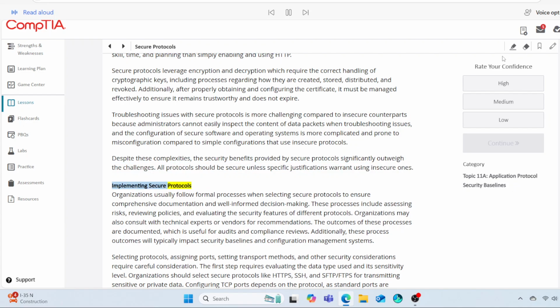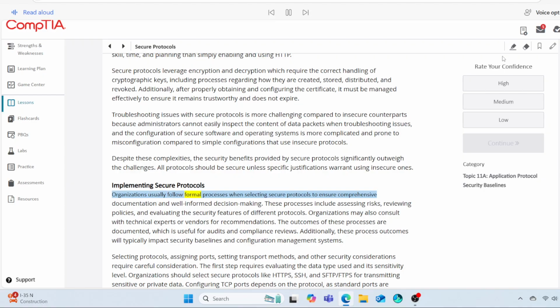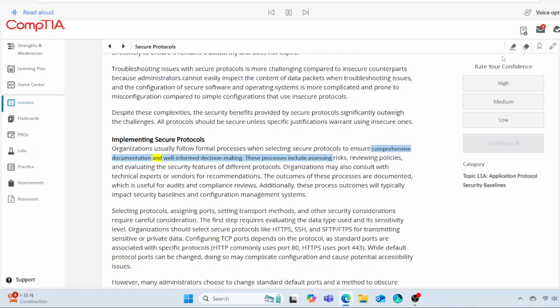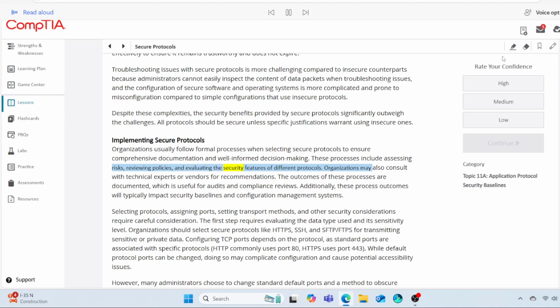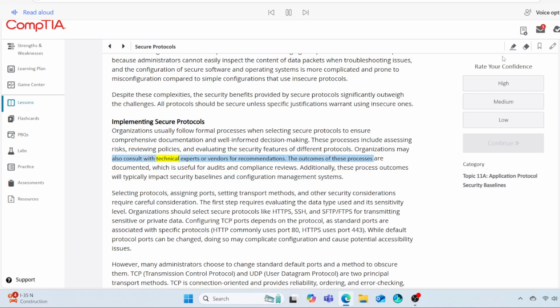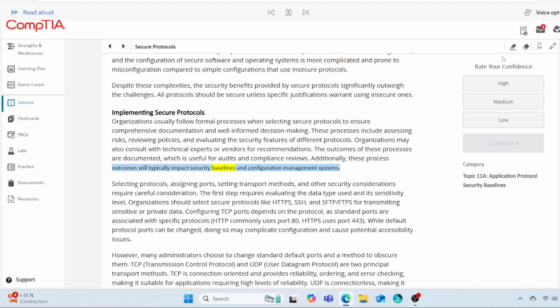Implementing secure protocols. Organizations usually follow formal processes when selecting secure protocols to ensure comprehensive documentation and well-informed decision-making. These processes include assessing risks, reviewing policies, and evaluating the security features of different protocols. Organizations may also consult with technical experts or vendors for recommendations. The outcomes of these processes are documented, which is useful for audits and compliance reviews. Additionally, these process outcomes will typically impact security baselines and configuration management systems.